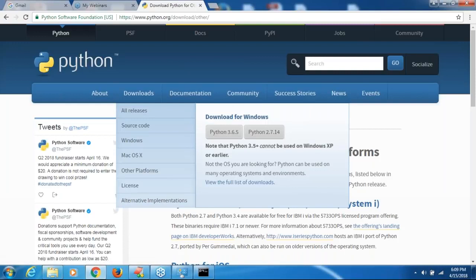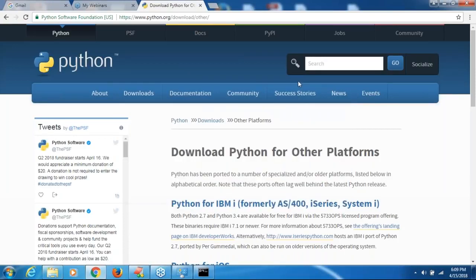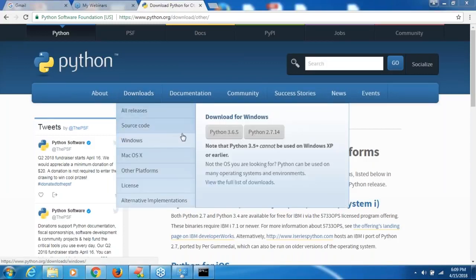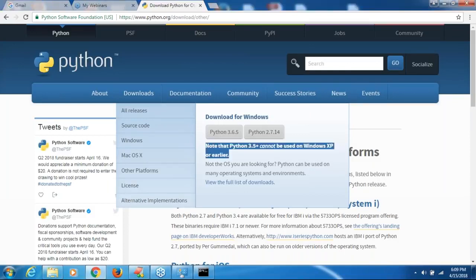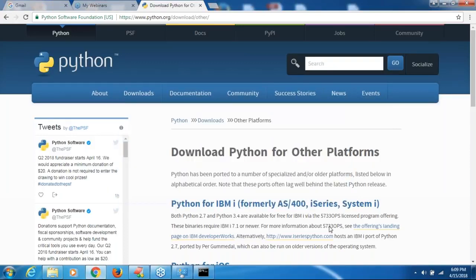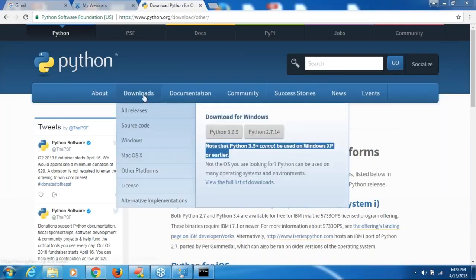Clear, right? Okay. Next, if you observe in the downloads for Windows, can you please have a look once, sir? Now here at the bottom you can see something: note that Python 3.5 cannot be used on Windows XP or earlier. Why can Python 3 not provide support for Windows XP or earlier? What is the reason? Because Microsoft people are telling there are no enhancements for Windows XP. So it is outdated, and for outdated versions we are not going to provide support.